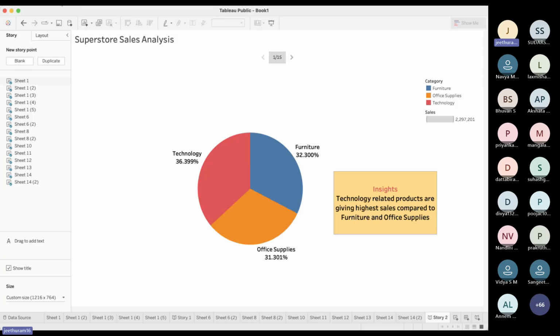So now you can save it to us, Tableau Public, save as. So it will be online. You'll be publishing it online. If you want to save it in a local system, then instead of Tableau Public, you have to use Tableau Desktop. Okay.